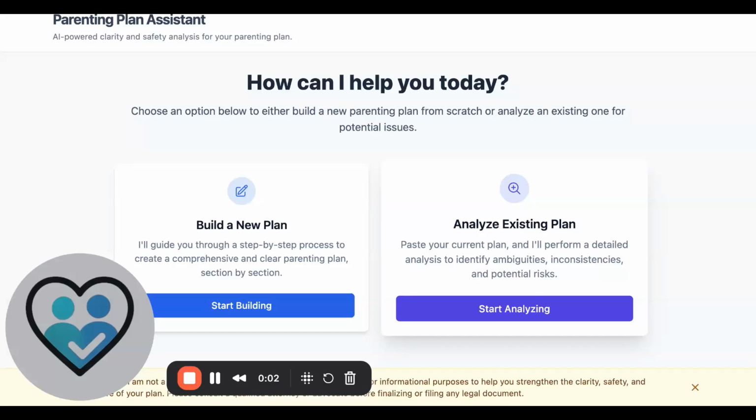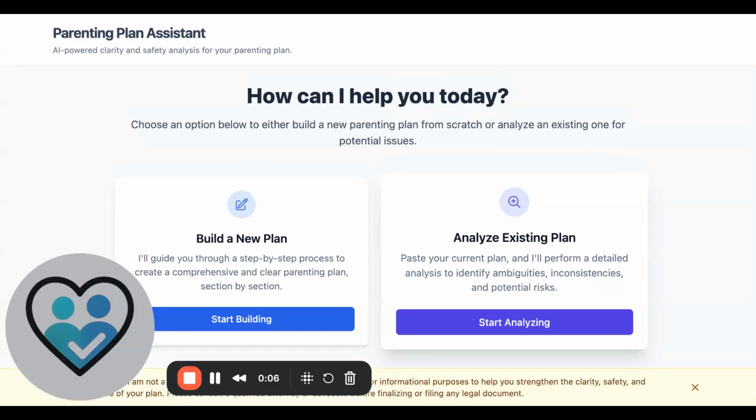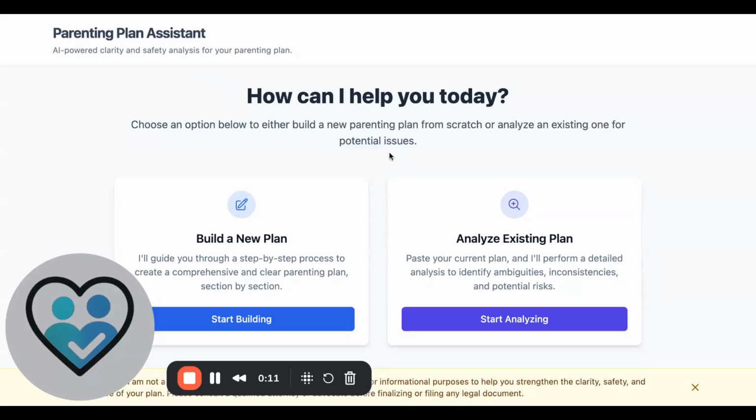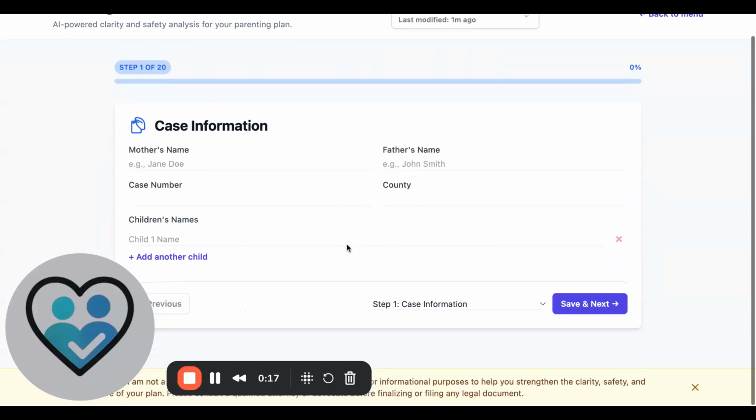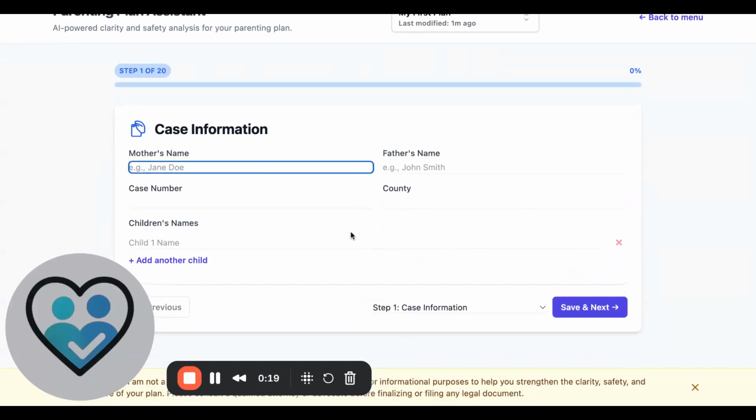Well, if you've ever filed for divorce or post-divorce, you know that one of the important documents that you need to have with you at all times, really, is what's called the parenting plan. So this app will help you design your own parenting plan. So we're just going to click this Start Building, and then it's going to give us opportunities to start adding in specific case information, including the children.